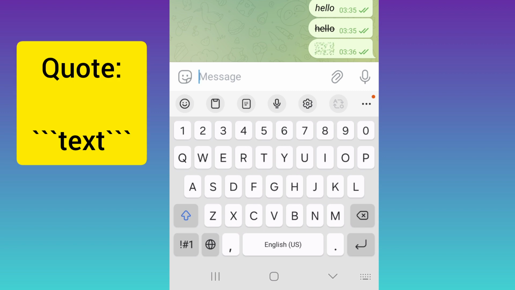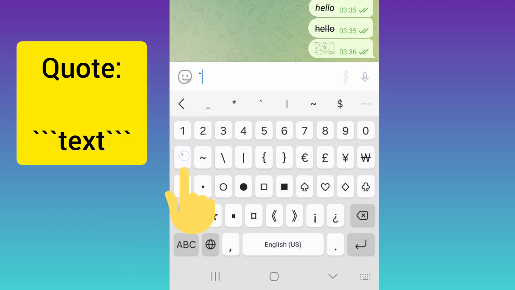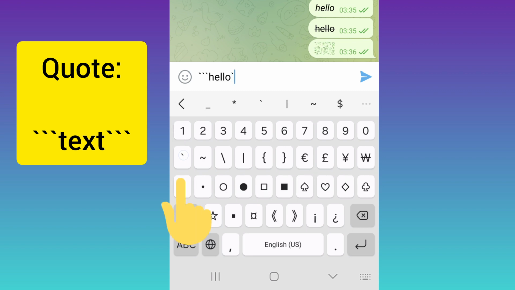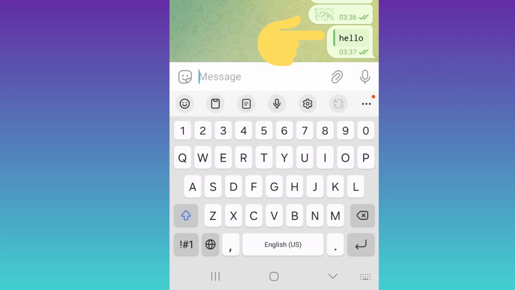For quote, add 3 backticks and write your text. Again, add 3 backticks and tap on send. As you see, our word is sent like a quote.